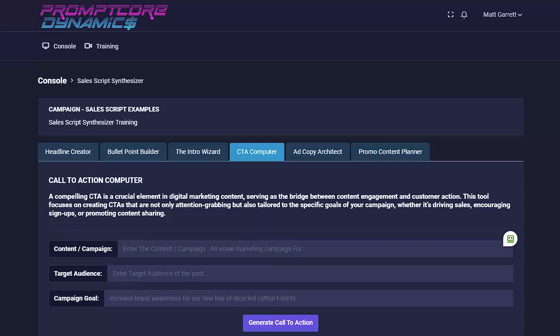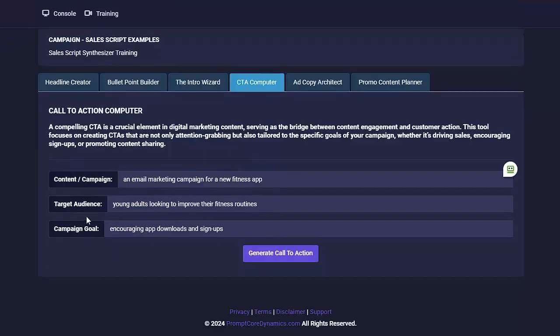So the correct call to action that actually gets the visitor to take the action that you want is very, very important. So again, I'm just going to pop some information in as an example. So I've gone with the campaign as an email marketing campaign for a new fitness app. The target audience is young adults looking to improve their fitness routines. The campaign goal is encouraging app downloads and signups.